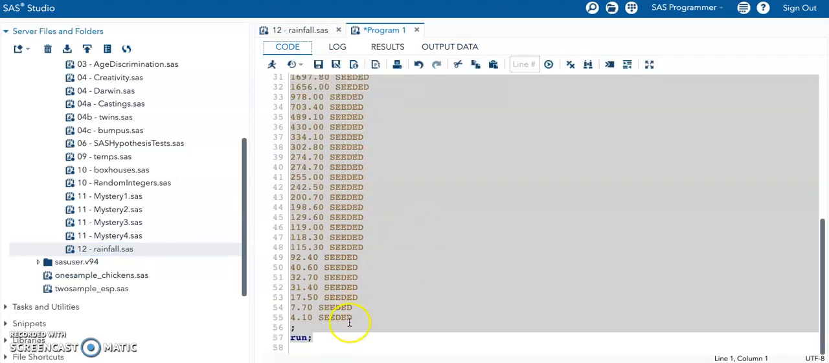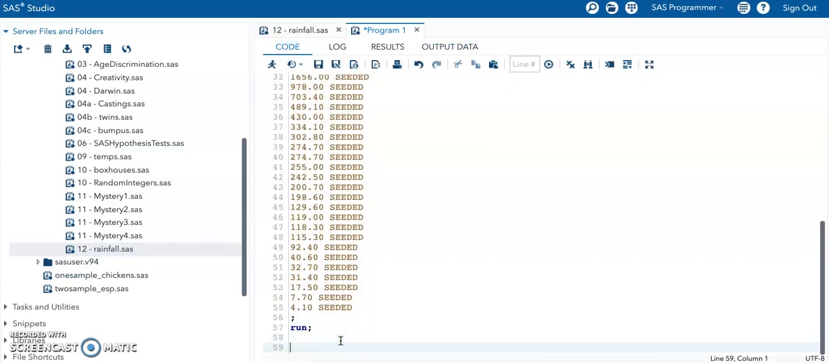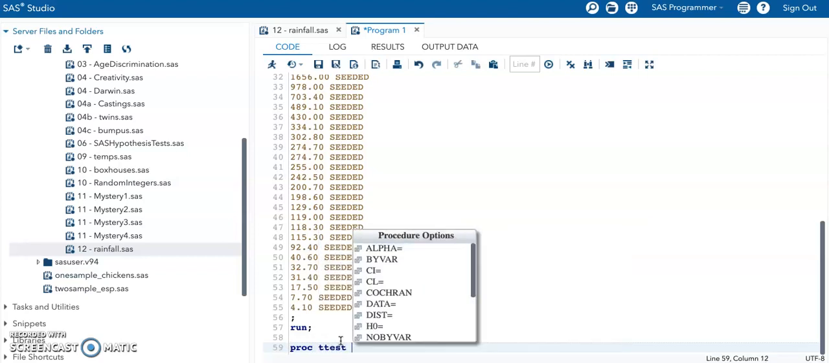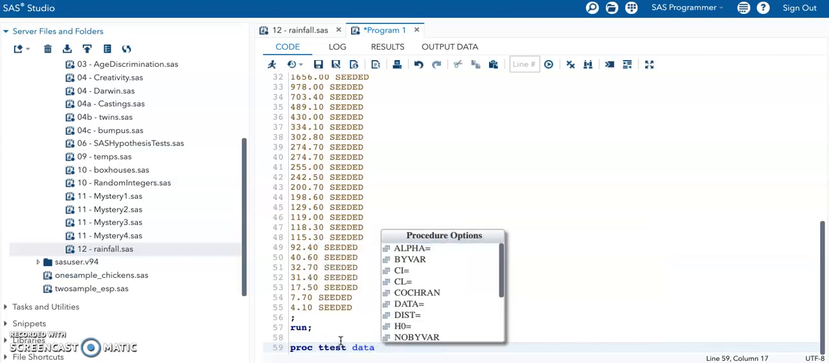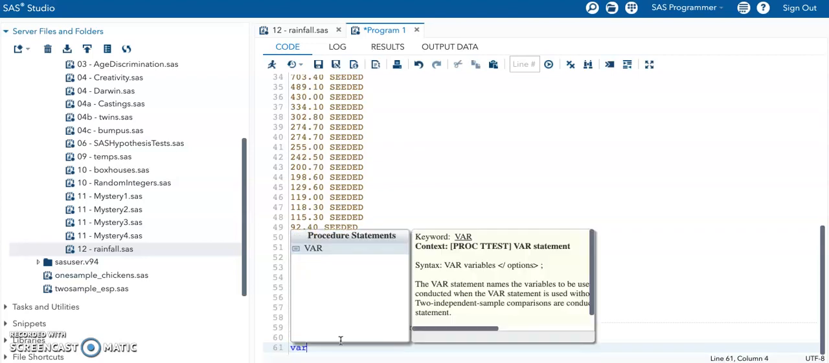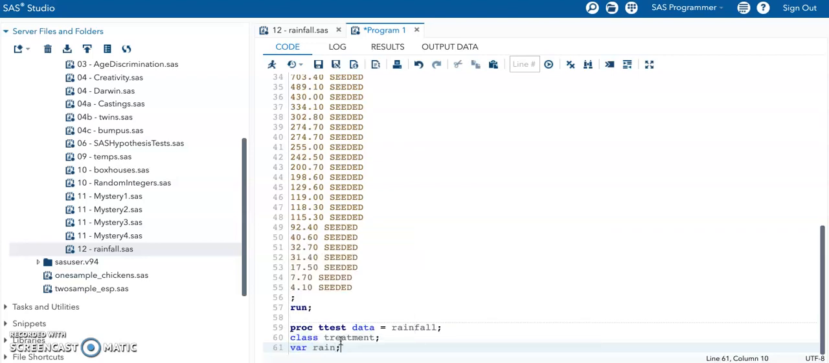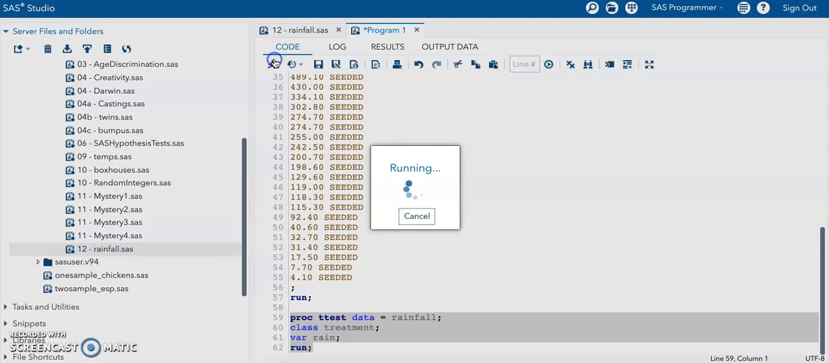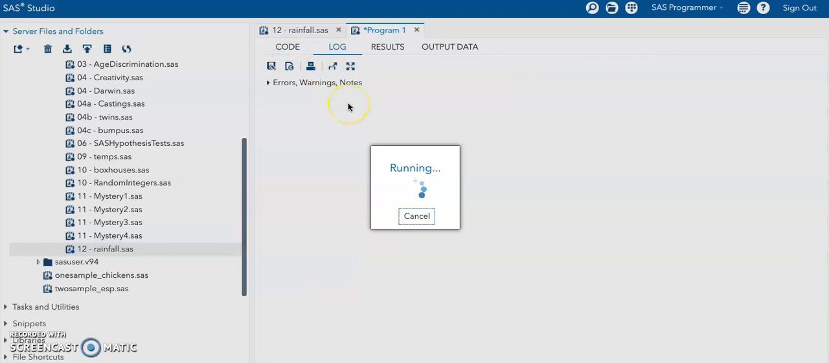Everything looks good there. So what I want to do now is look at the normality assumption and the equal variances assumption. And I'm just going to use proc t-test like we've been doing. And this data set is called Rainfall. This is a two independent samples problem, so I need to make sure to include a class line. The treatment variable is the one that splits our data into our two groups. And the variable that I'm interested in studying is the amount of rain. So I'm going to run this, and we'll see that it's going to give me a lot of the output that I need to check these two assumptions.